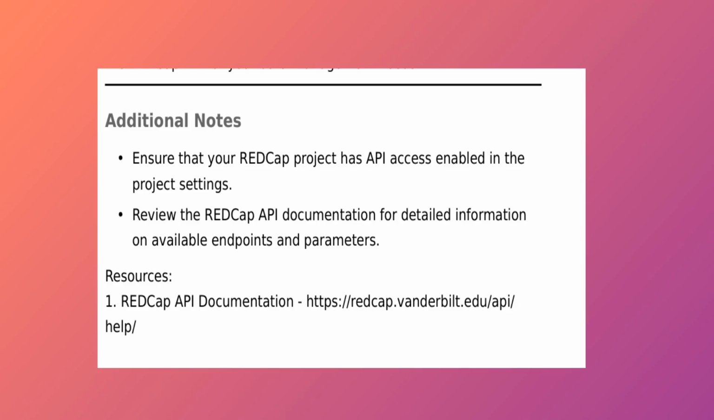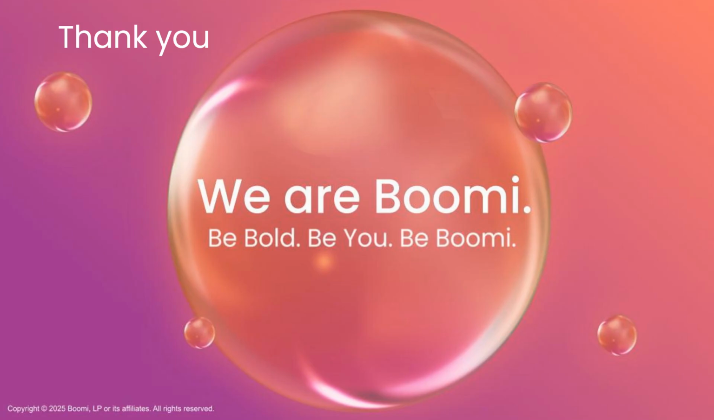Additional notes. Ensure that your REDCap project has API access enabled in the project settings. Review the REDCap API documentation for detailed information on available endpoints and parameters. Resources: 1. REDCap API documentation, https://redcap.vanderbilt.edu/API help.